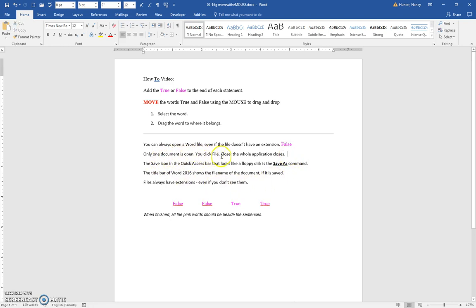Okay, only one document is open. If you click file close, the whole application should not close, although I've seen it happen, but it should not. It's when you do the X on the whole program or application that the whole application will shut down. So we're going to move false over here and press escape and come over here.